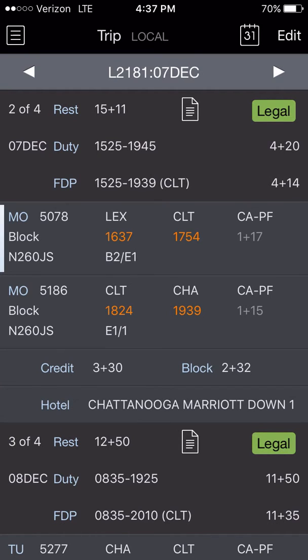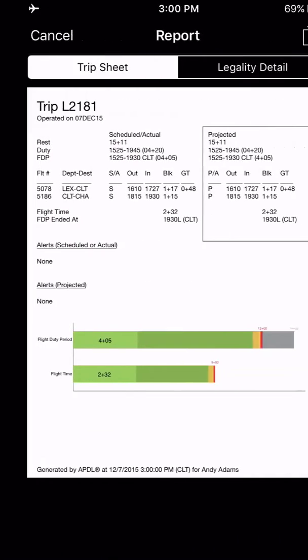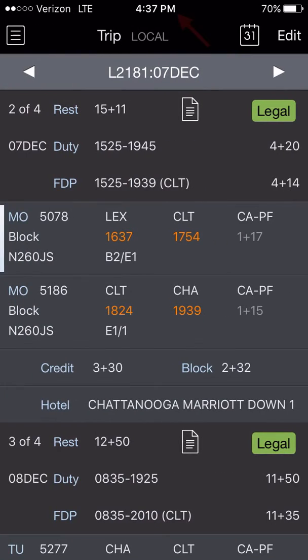So in the second screenshot here, I want to show the time on the phone here is 4:37 p.m. now, which is after the scheduled departure time, which was 4:10 p.m. So we can see that 4:37 matches the orange value here for an out time of 16:37 departing from Lexington.